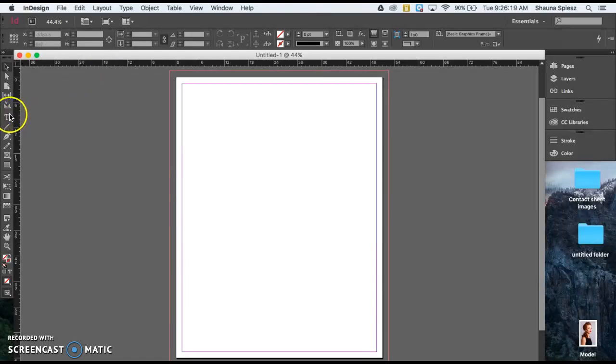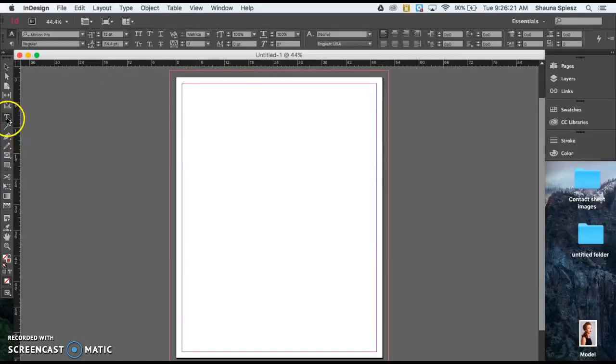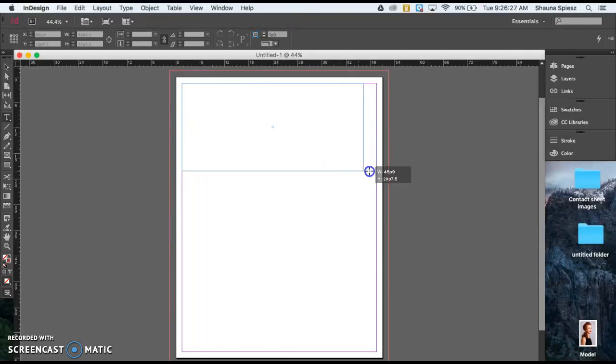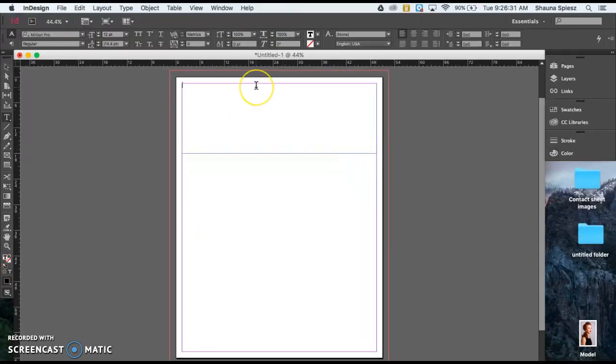So I'm going to be using the text tool. So I'm clicking on my text here, and then I'm going to click at the very top corner and drag across the top of my image. So this is where I want my masthead to fit within. And then I'm going to title my magazine Awesome. So I'm going to type that in.